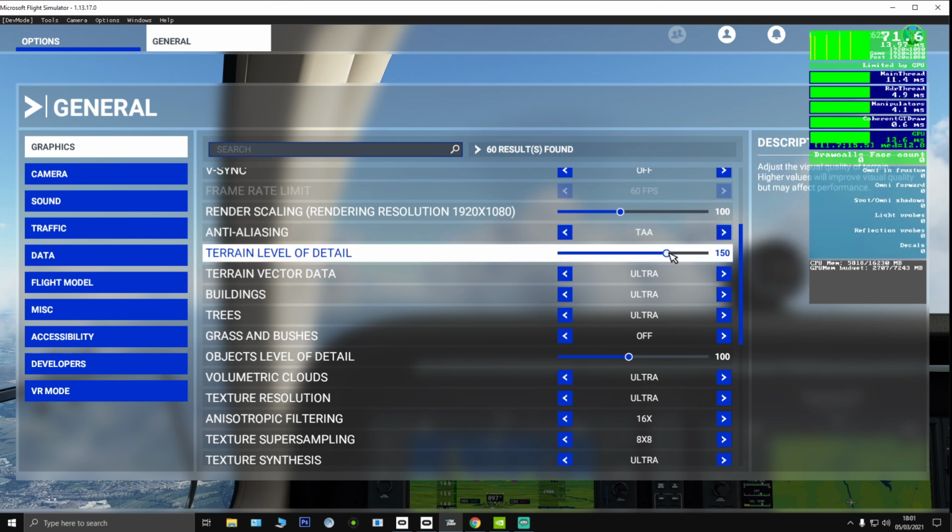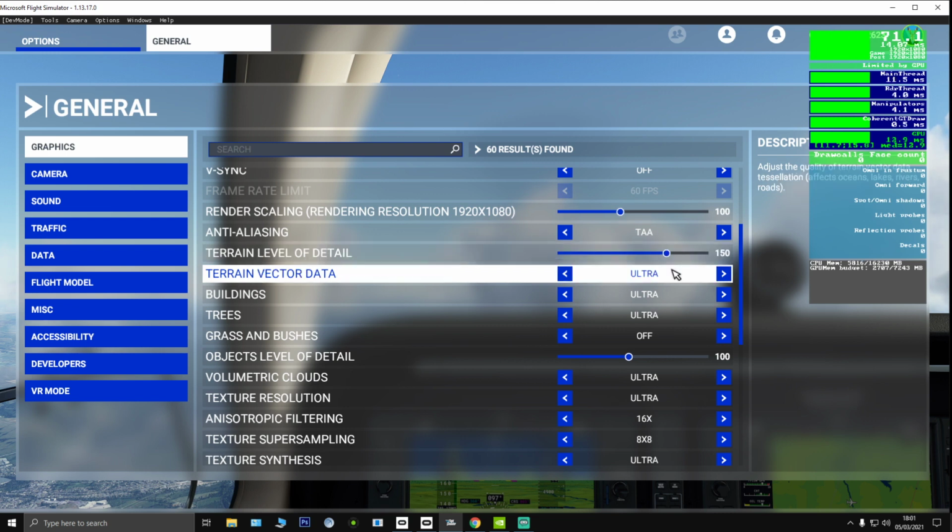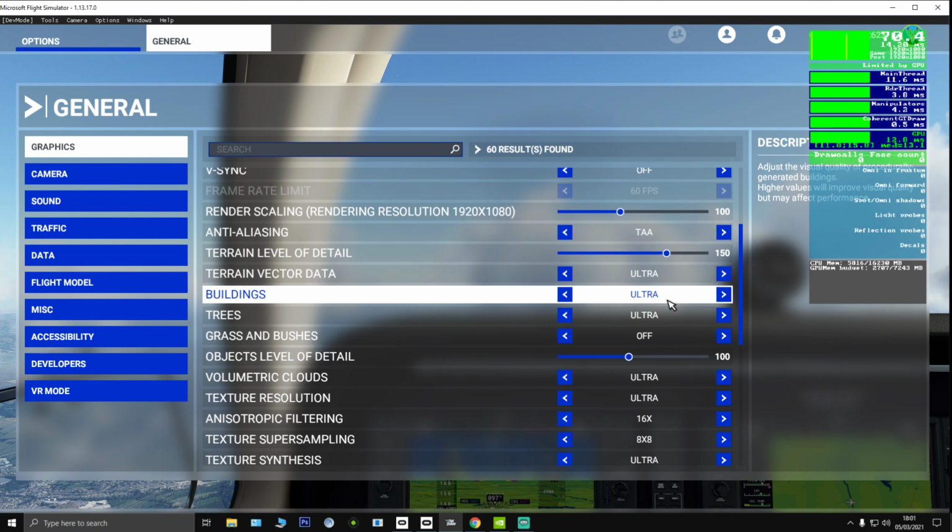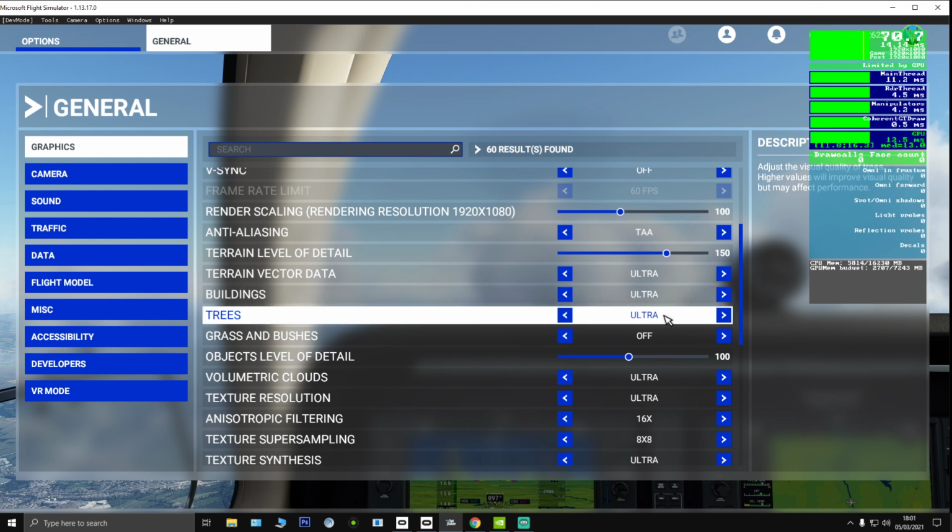Terrain level of detail I've set to 150. There's not that much difference between 150 and 200, but there is a difference in FPS. But still, at 150, we are looking at really nice graphics, really nice scenery to look at, and a very smooth running aircraft. Terrain vector data is ultra. Buildings are ultra, trees are ultra.